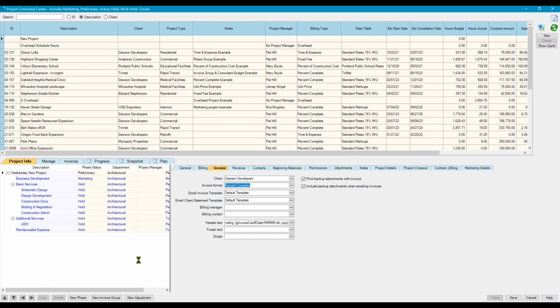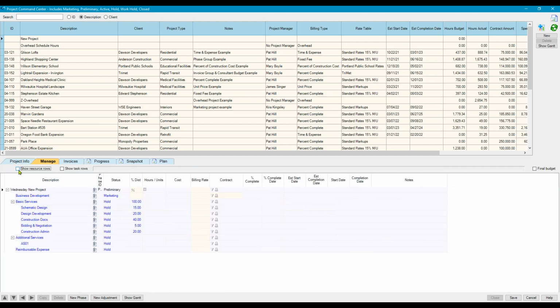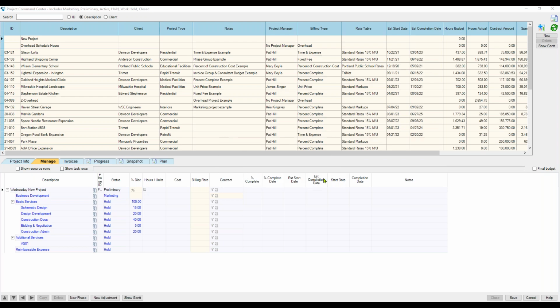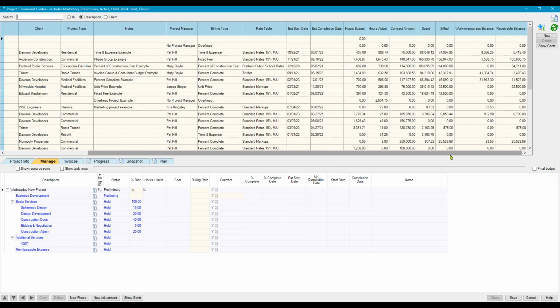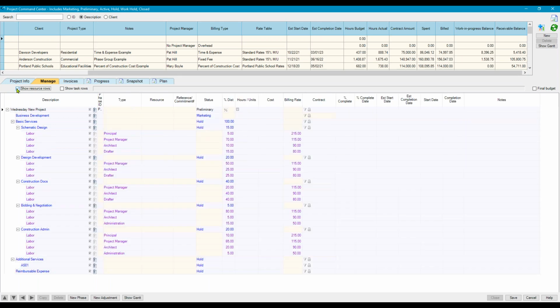So I'm going to click on the Manage tab. It's going to take a moment for Ajera to catch up because it's creating that whole new project record. I'm not going to filter my view right now. I'm just going to get more of the screen. Here we go. So now you can see what we saw in our template has come into this new project. If I click on resource rows, you see that as well.